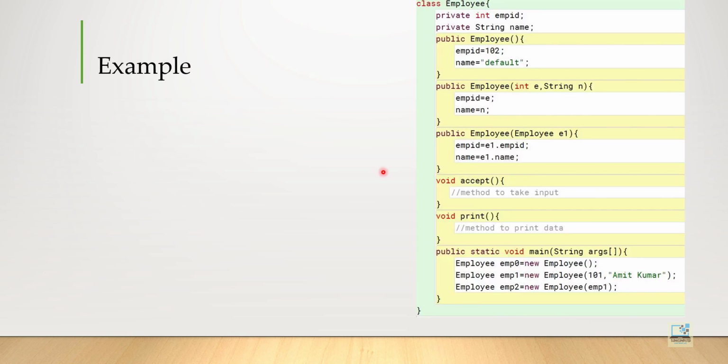Now I have this example here, and in this example I have used all types of constructors. You can see this is the default constructor, this is the parameterized constructor, and this is the copy constructor. When the first object, emp0, is created, nothing is passed, so the default constructor will be invoked. In the second line, when emp1 is created, we are passing one number and one string, so the second constructor, the parameterized one, will be invoked. And in the third case, emp2, we are passing the entire object emp1, so we are calling the copy constructor. So in any class, if you have two or more constructors, it is called constructor overloading.